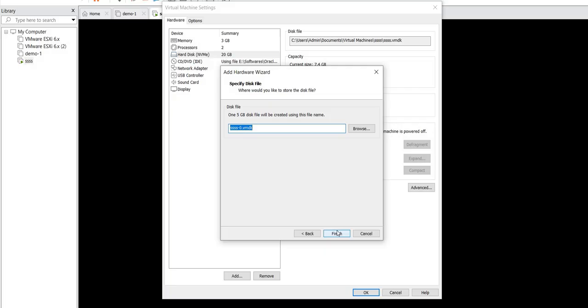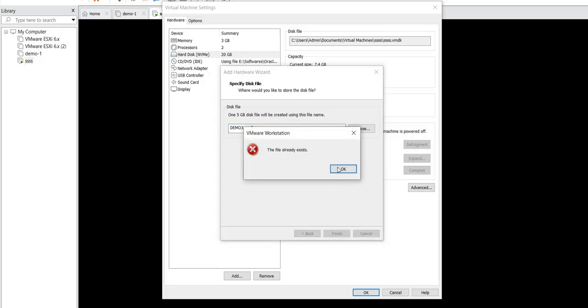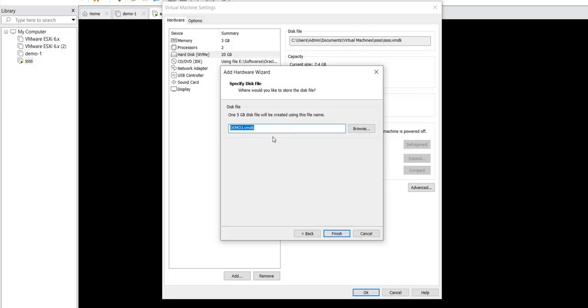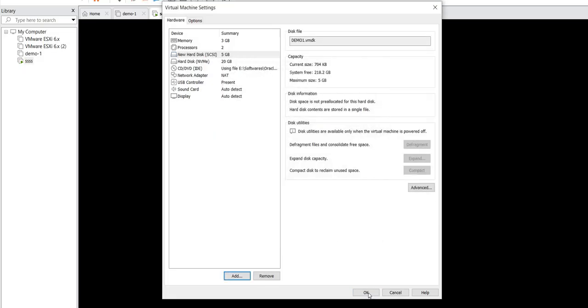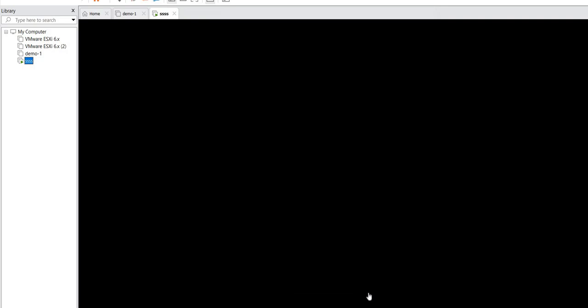Here I'm creating demo 3 some. Okay, finish. Okay, demo 3 something is already there. Demo 1. Okay, finish. Click on the OK button. So once I click on the OK button, automatically it needs to be reflected here. How are you going to see that?